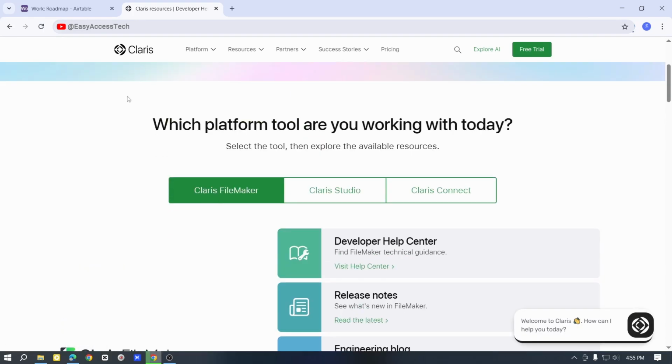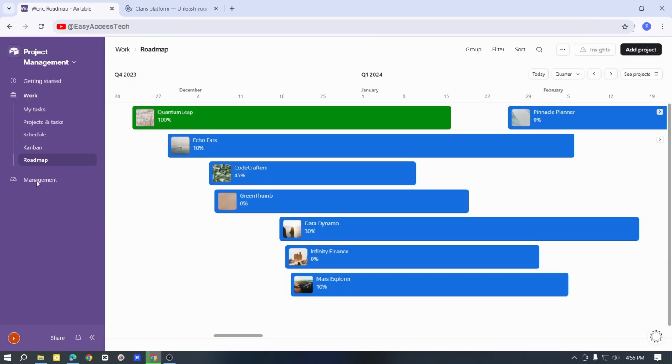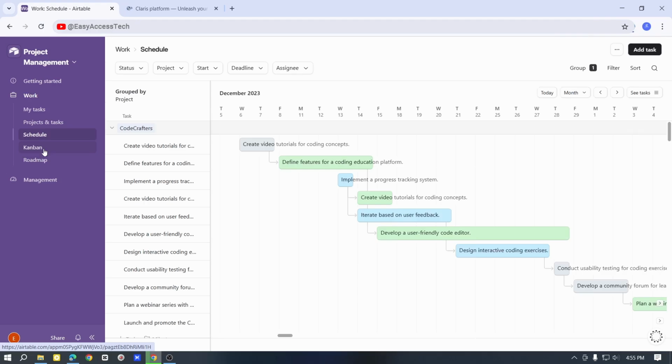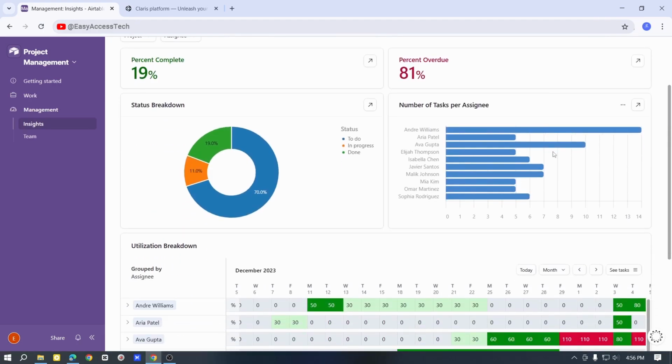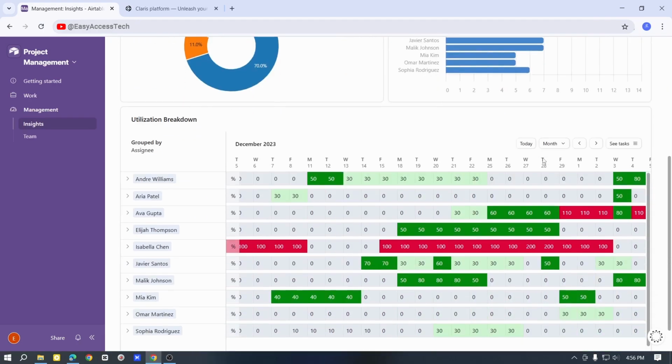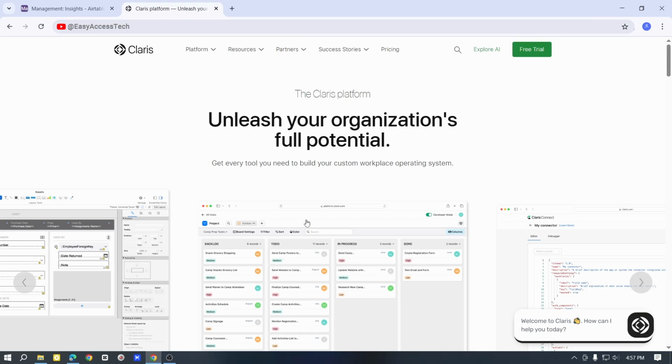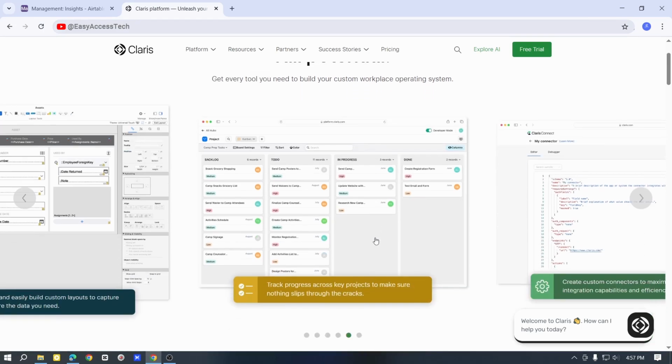Next, let's compare the features. Airtable has multiple views like grid, Kanban, calendar, and even Gantt chart. You also get automations, integrations with tools like Slack or Zapier, and a marketplace of extensions. So it's flexible but still simple. On the other side, Claris goes deeper. It allows custom scripting, database relationships, advanced reporting, and also integration with APIs. It's designed for bigger organizations that need complete control and are ready to invest time into setup.